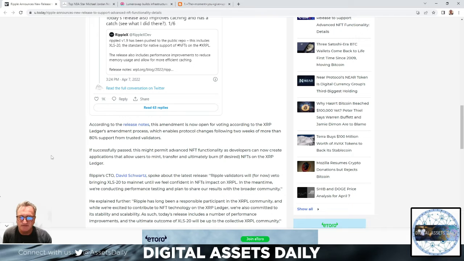Ripple CTO David Schwartz spoke about the latest release. The Ripple validators will, for now, veto bringing XLS-20 to mainnet until we feel confident in NFTs' impact on the XRPL. So, in the meantime, we're conducting performance testing and plan to share our results with the broader community.